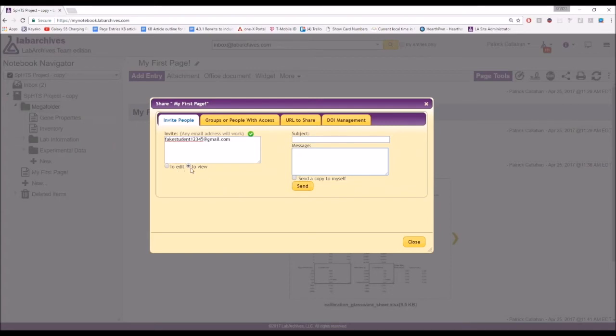Finally, I'd like to call your attention to the permission selectors down here. With "to view" selected, when you send out the share, the recipient will have read-only rights on that content. When you have "to edit" selected, when you send out the share, the recipient will have edit rights on that content. I'm going to send this invite out now by clicking send.